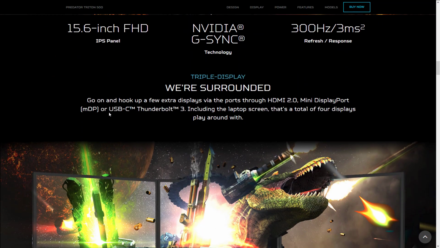In this case, one example I spec'd was a Max-Q GPU, 144 hertz display for about $1,600 to $2,000, depending on which GPU you pick. So for $1,600, you'd get the 2060 GPU, whereas the $2,000 would be the 2070.